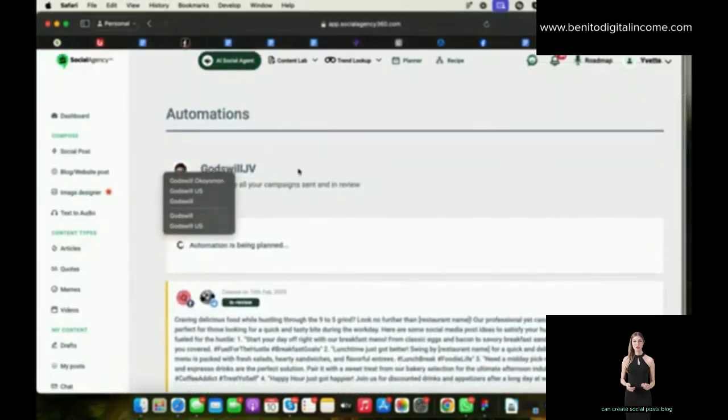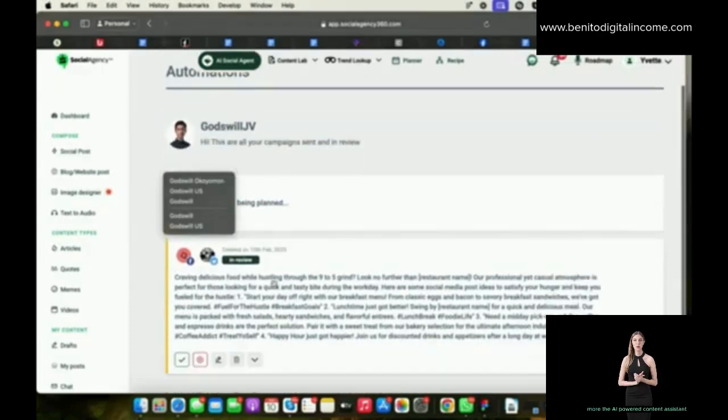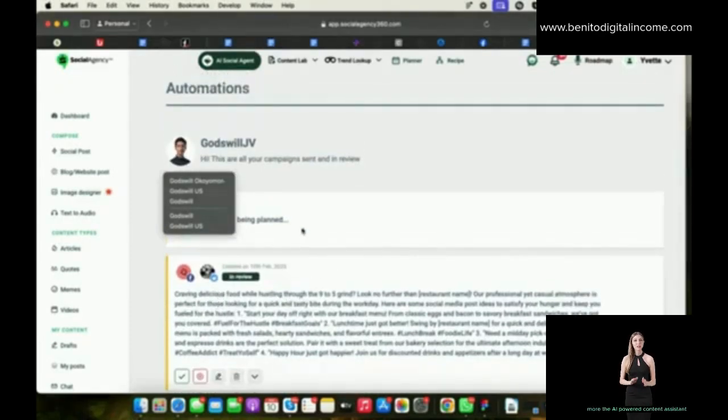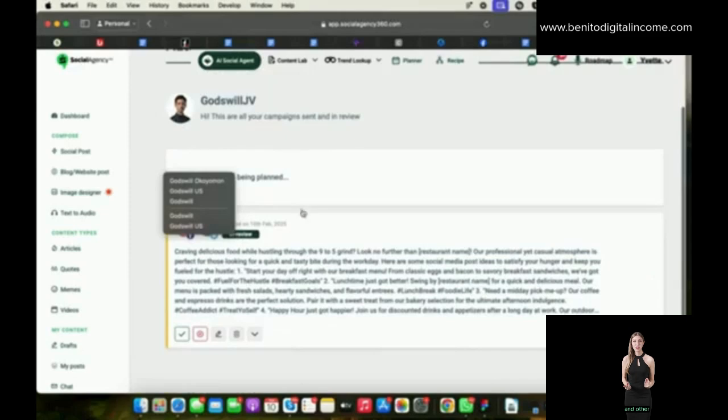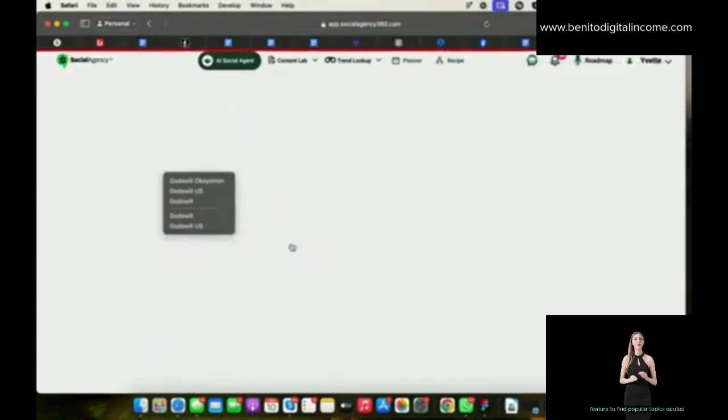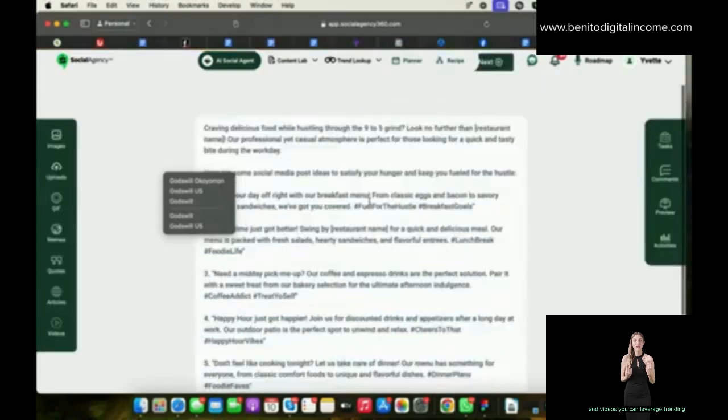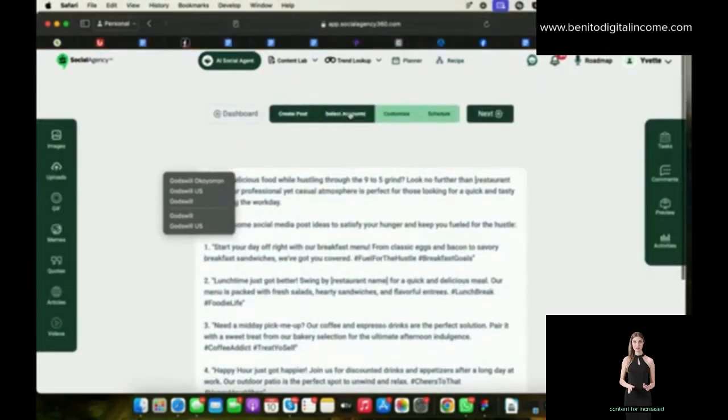You can create social posts, blog articles, and more. The AI-powered content assistant helps generate blog posts and other content formats. There's also a trend lookup feature to find popular topics, quotes, and videos. You can leverage trending content for increased engagement beyond text and images.